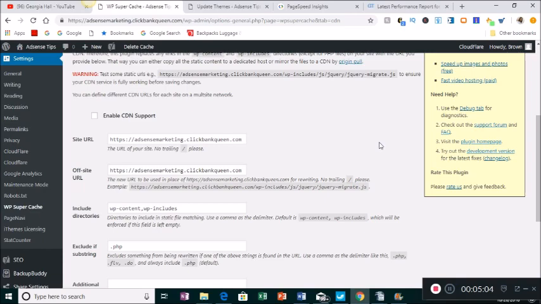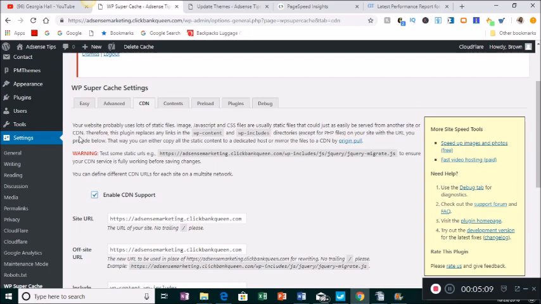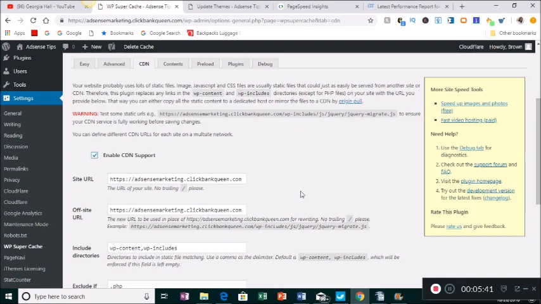It has the site right here. I'm going to enable CDN support. Your website probably uses a lot of static files, images, JavaScript, CSS files, which could easily be served from another site, a CDN. Therefore, this plugin replaces any links in the wp-content and wp-includes directories, except for PHP files, on your site with the URL provided below. So it's telling me exactly what it's doing. That way you can either copy all the static content to a dedicated host or mirror the files in a CDN. Like I told you, I use Cloudflare, and this is something that Cloudflare takes care of for you.